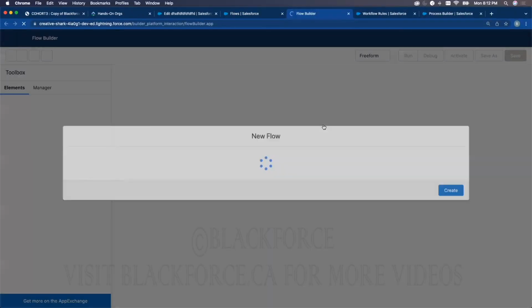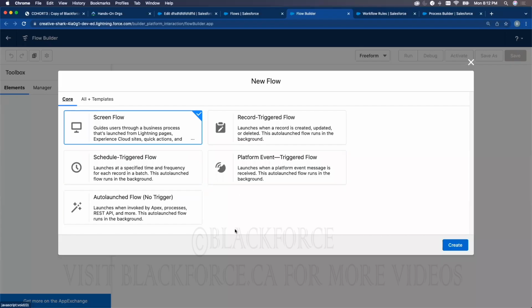I click on new flow, and you have this screen. The first one, like I said, is the screen flow. The screen flow is like, I'm collecting information from user, and based on that information, I can either present it back to the user, or I can process that information and display the result back to the user. Auto launch, meaning that I can launch this flow without any interaction from the user.